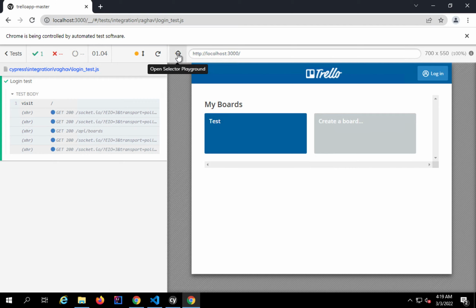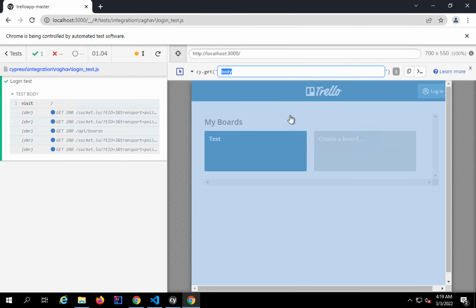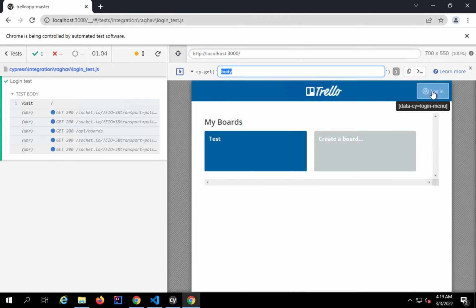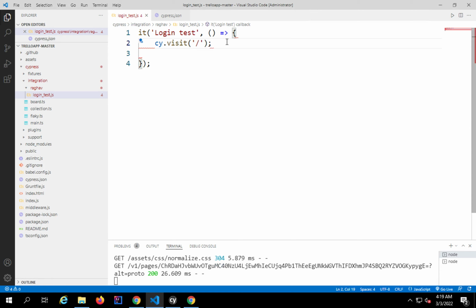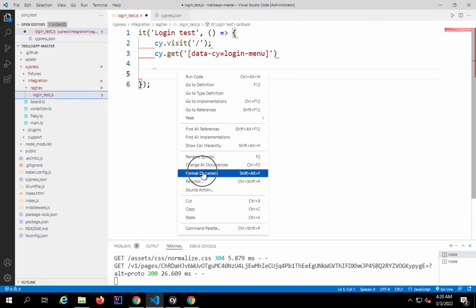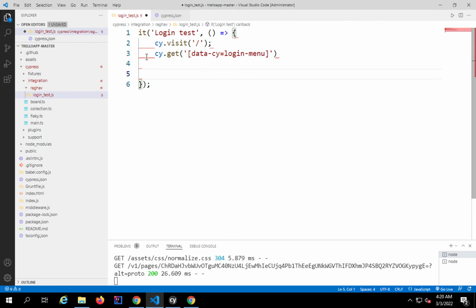Now I will go to the selector playground here and get the locator for this login button, and I'll copy this and paste it in my code. And then let me also do the formatting here, format document. So there is some indentation of 2 spaces but found 4.